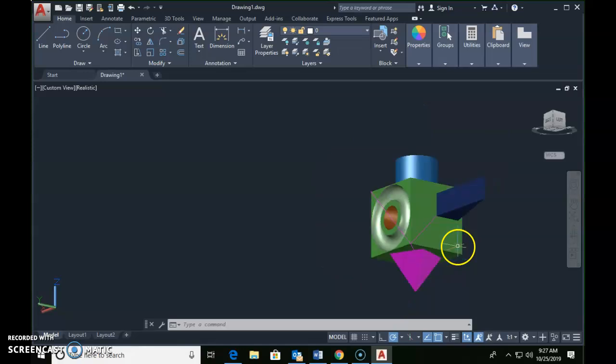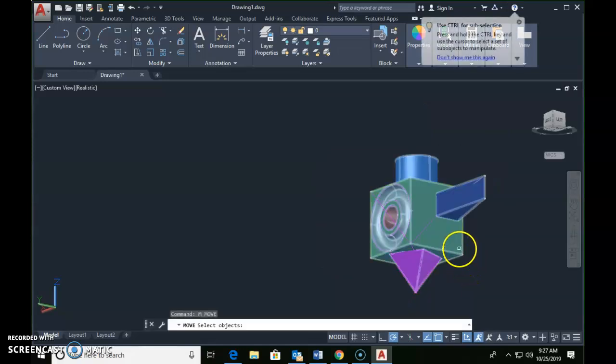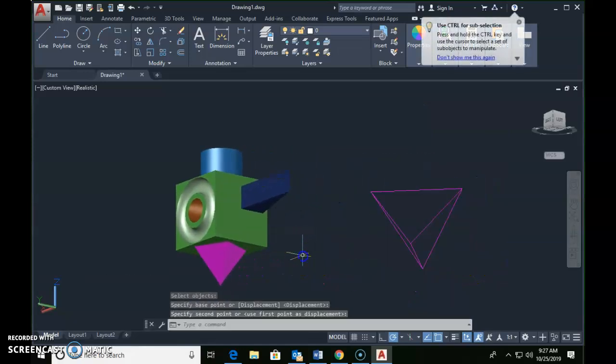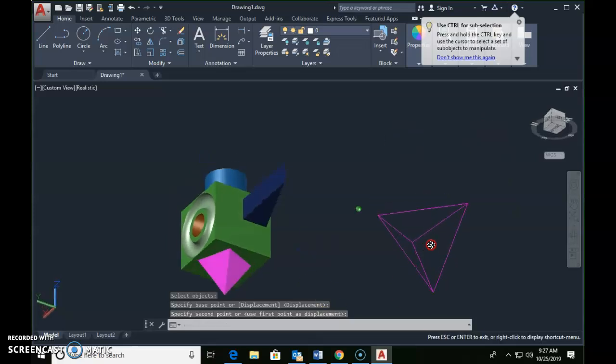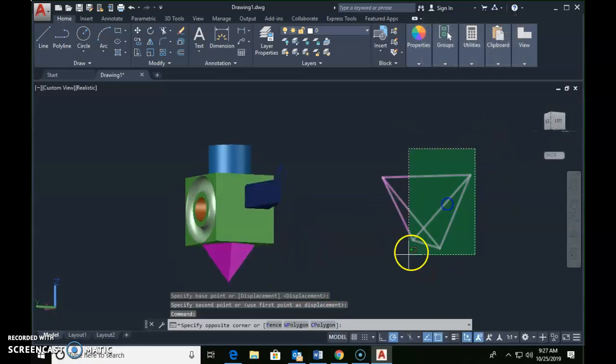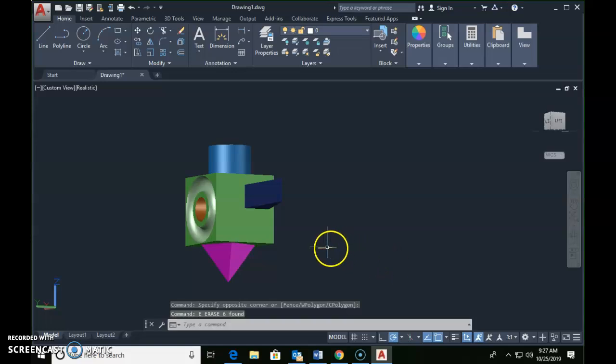To do that, the easiest way is just to select your block, move it over to the side, all your layout lines stay behind, and then just erase out your layout lines. Then you have this nice block that's there.